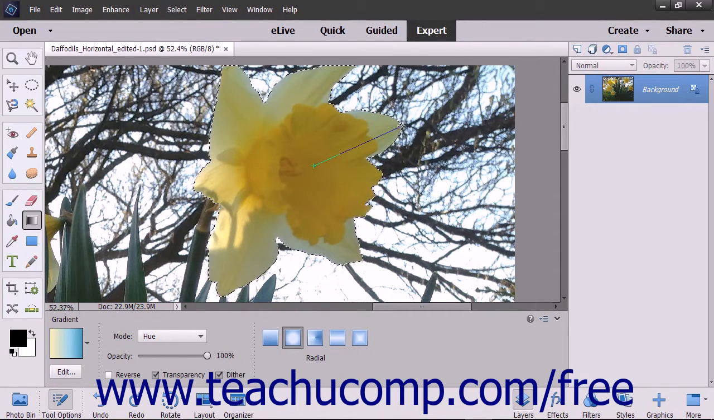To restrict the line drawn to 45-degree angles, hold down the Shift key as you click and drag out the starting and ending points of the gradient.